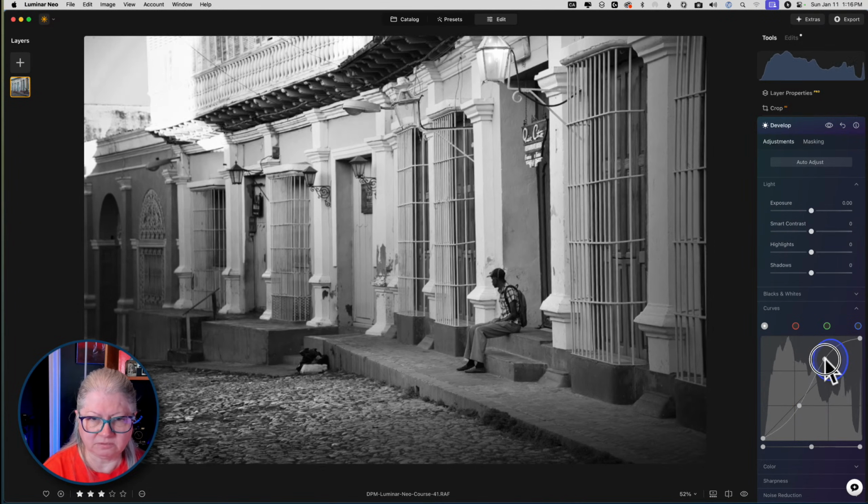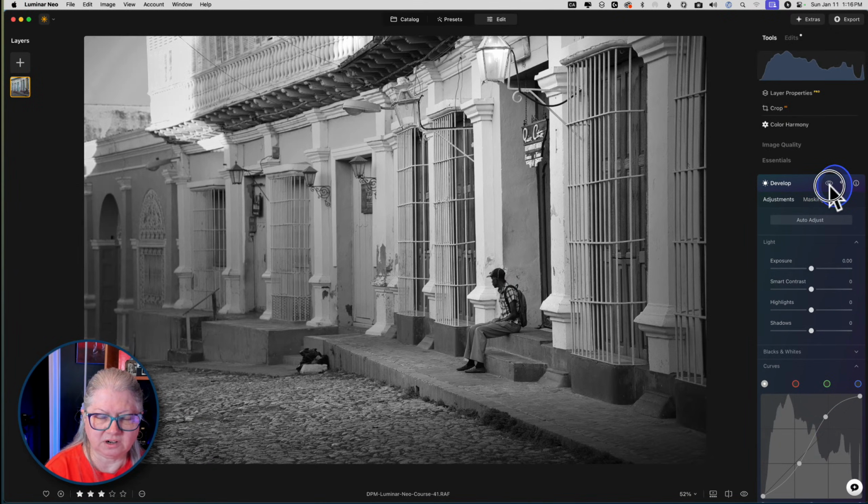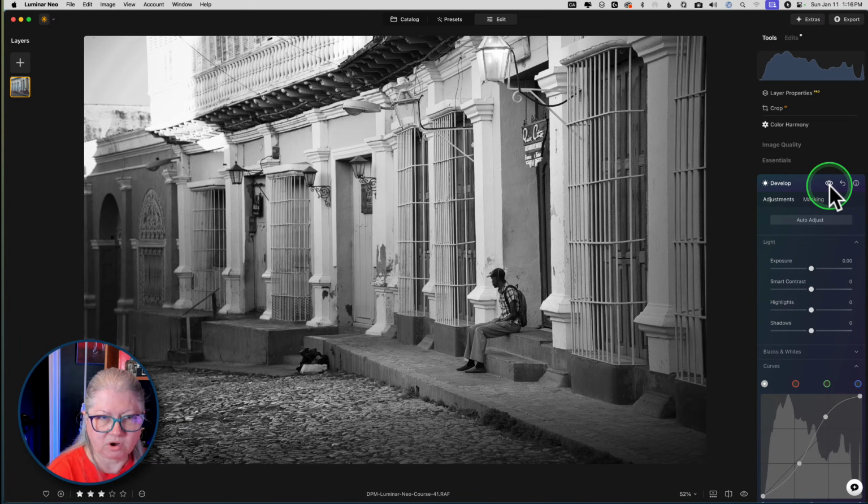Playing with my curve a little bit. That's better. So we really have to get specific. But do you see what that's doing here? My concern is flat buildings, adding some contrast.